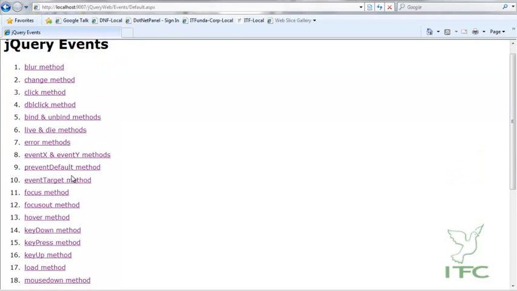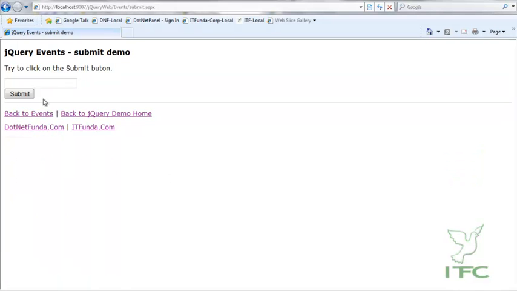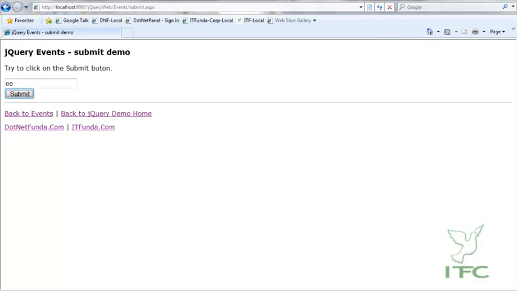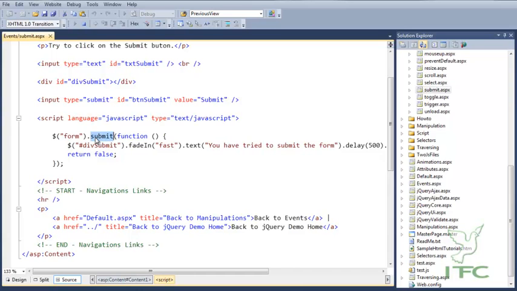So let's see this submit. I'm writing something and clicking submit. You can see that this particular text, you have tried to submit the form, is coming and it is fading out. So that was the submit event.